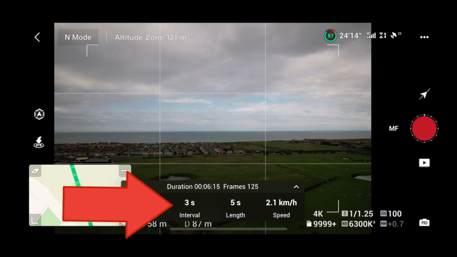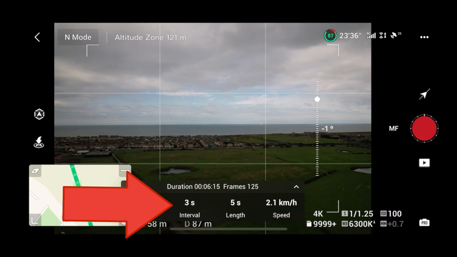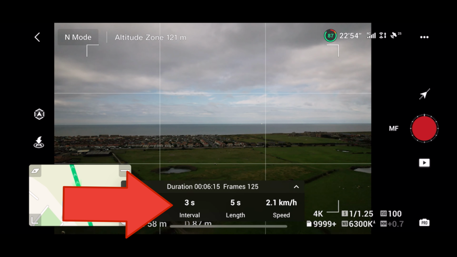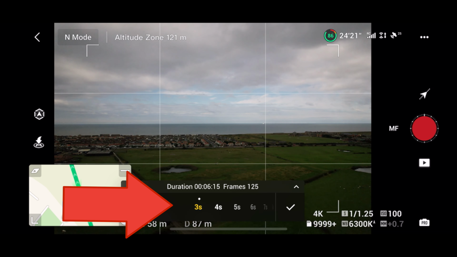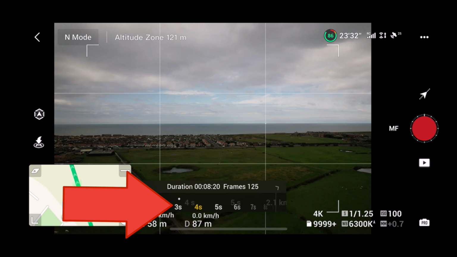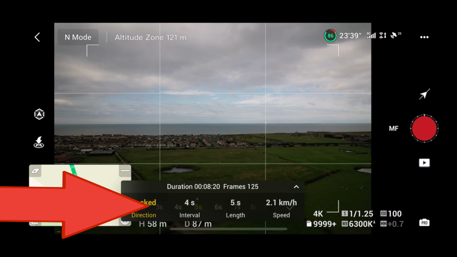The intervals, you can set these intervals, and this is how long it takes before it takes a shot. So 3 seconds, it'll be 1, 2, 3, shot, and then it'll keep on going. Now it depends on the conditions and the daylight. I find anything between 2 to 6 seconds is going to be the best results. For the purpose of this, I'll leave it every 4 seconds.